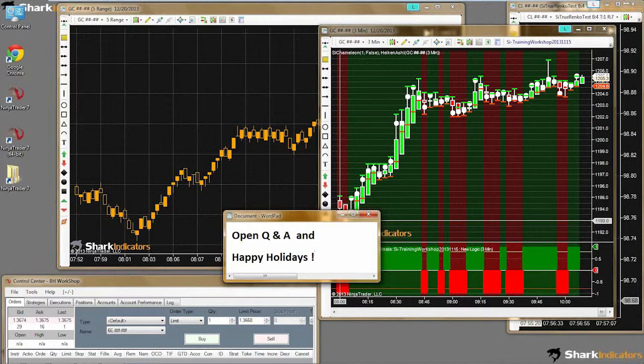Alright, so Celso is asking, I don't get any result when I combine the inflection of RSI and the RSI being above 75 and below 25. I use the Renko and an RSI 5.2. Alright, Celso, that's a pretty simple one.